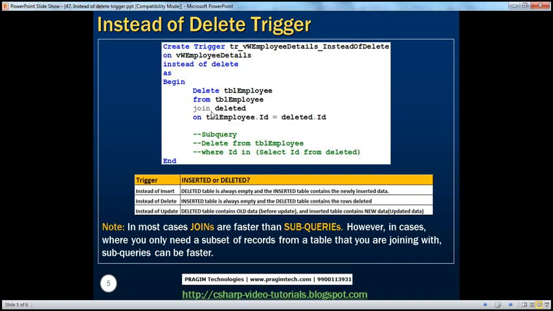Another way to do it is to use a subquery. And if you look at this subquery, it's very simple to understand. All you're saying here is delete from tblEmployee where ID in (select ID from deleted). So you're taking all the IDs that are present in the deleted table within the subquery, and those are the IDs that are being deleted from the tblEmployee table. Obviously this subquery is easy to understand just by looking at it. They are very simple to read.